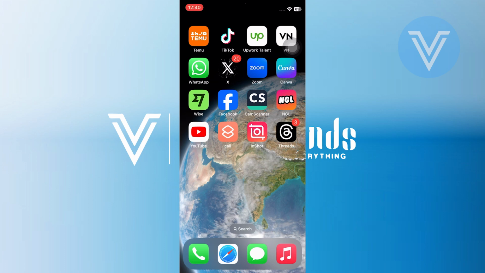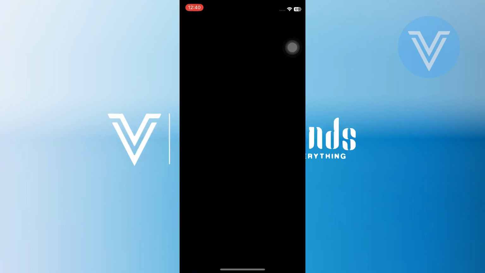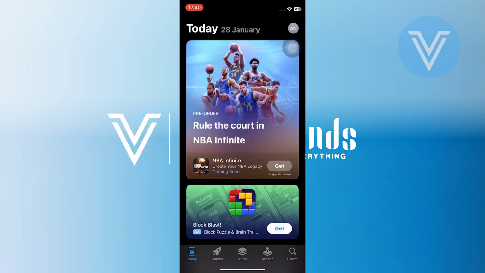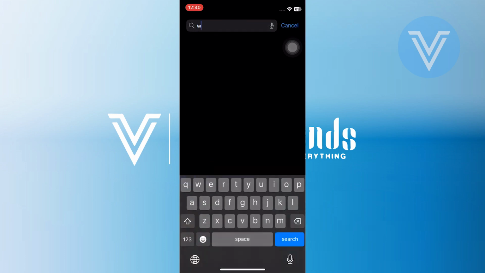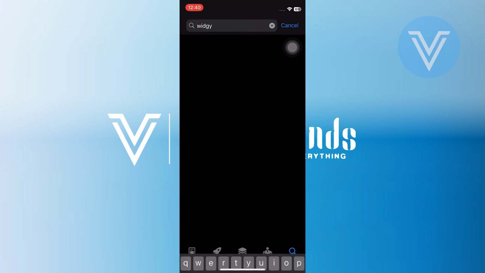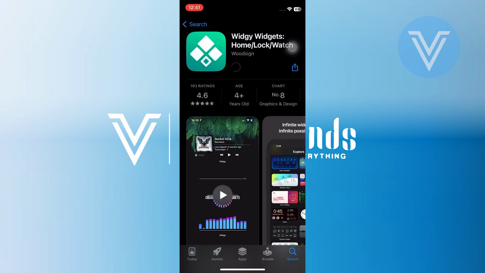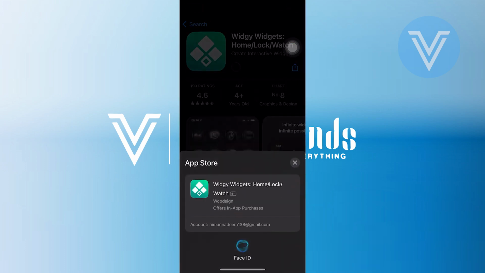In this video, I will show you exactly how to customize the iPhone home screen. First, you need to open your App Store on your iPhone. Inside the App Store, use the search bar at the bottom to type Vids widget and press enter. Once you find the Vids widget app, tap on Get to initiate the installation. Confirm the installation by using your device's side button.